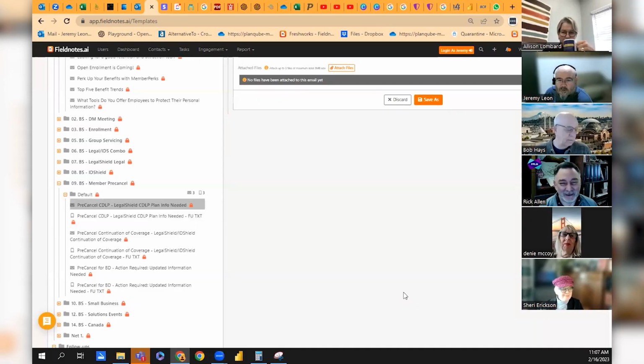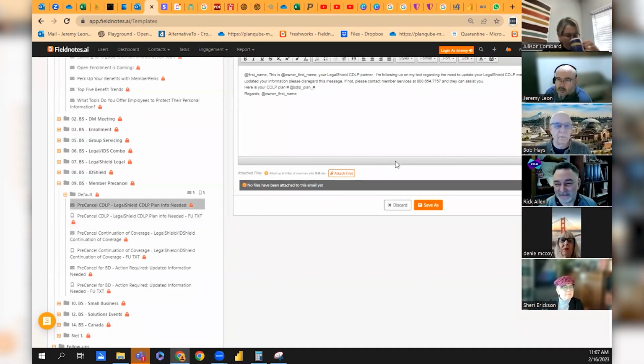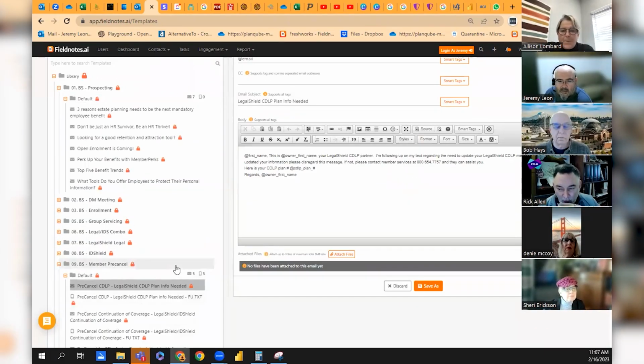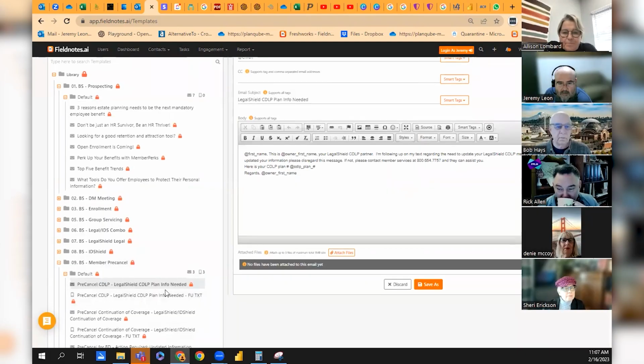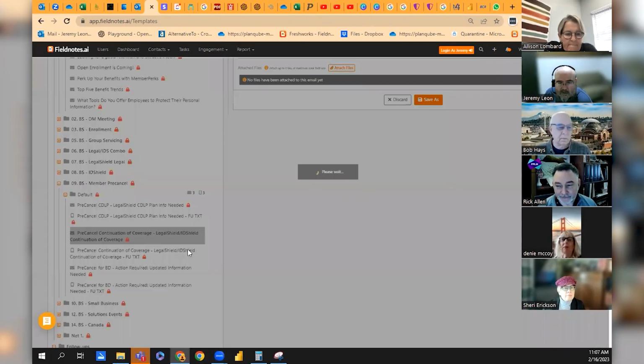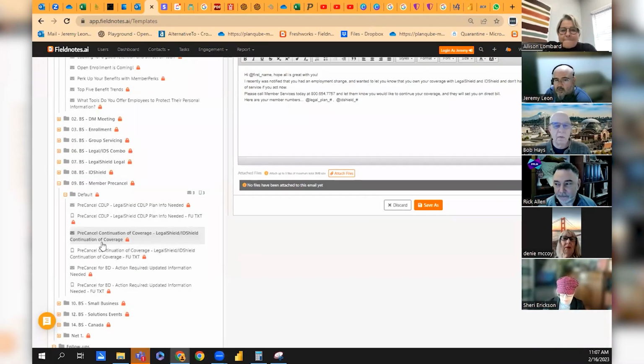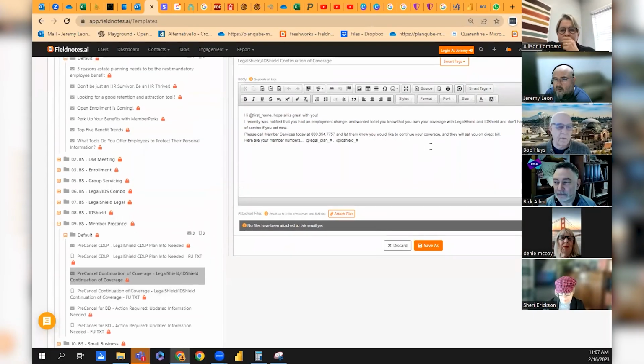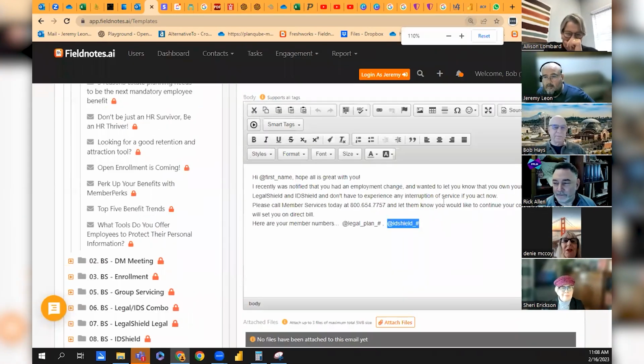So let's look at this one. This is the Legal Shield. This is CDLP. And then this is pre-cancel continuation coverage, Legal Shield, ID Shield, continuing coverage. These seem short. Looks like it has some tags utilized. Can you blow that up bigger? Yes, I can. Thank you.